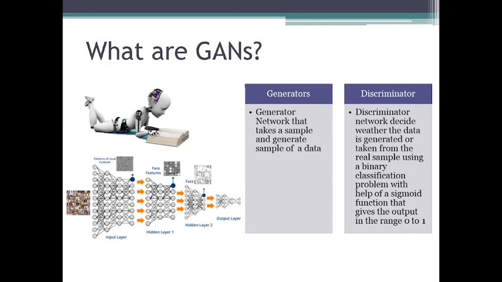Most of the GANs today use the Deep Convolutional Generative Adversarial Network architecture, which consists of two submodels known as the generator model and the discriminator model. The generator model takes a sample and generates a sample of data, and the discriminator model decides whether the data is generated or taken from the real sample, using a binary classification problem with the help of a sigmoid function that gives the output in the range 0 to 1. Now let's go ahead and take a look at how GAN actually works.